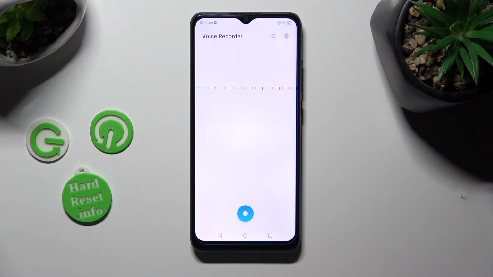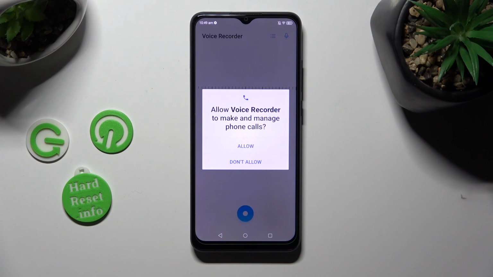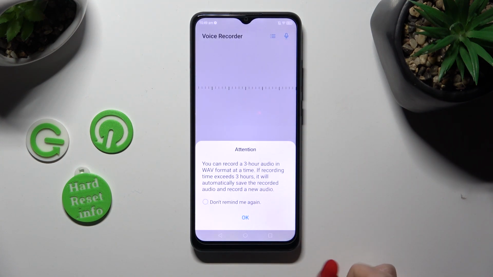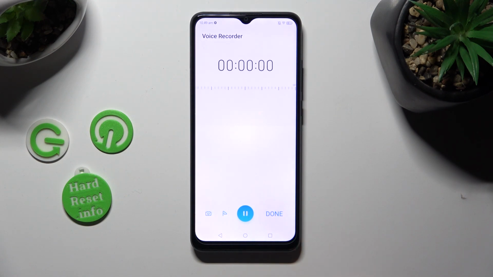To start your recording, select this blue button. If you never used Recorder before, select Allow in all pop-ups. Then choose OK. And as you can see, recording is now on. If you wish to pause it or unpause it, use the same blue button.